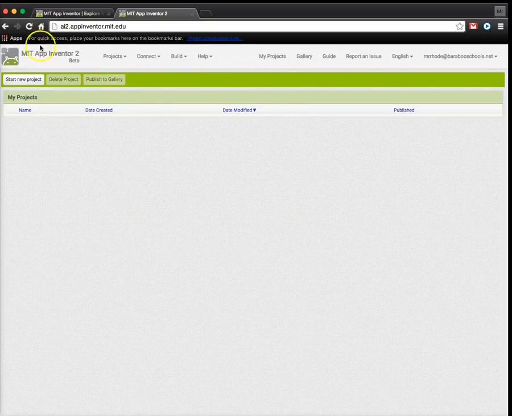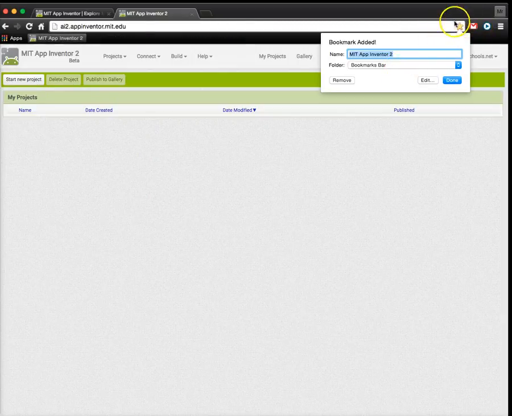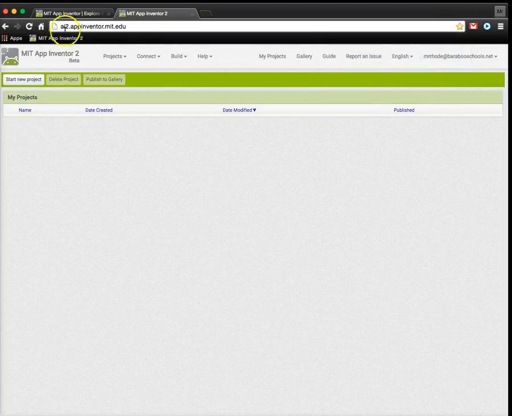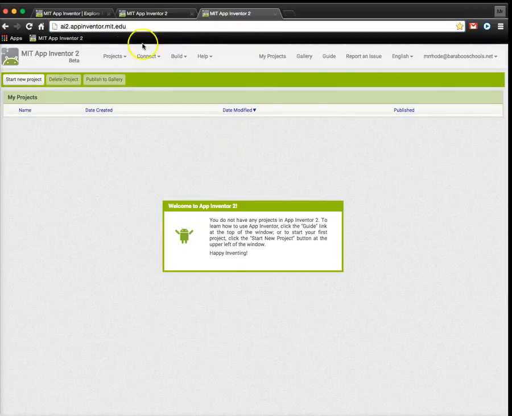Then what I'm going to do is make this a bookmark because we're going to be coming to this page a lot. So I click on the little star up here to make it a bookmark, and boom. Now, whenever I want to come to this page, all I have to do is click on that handy-dandy button, and I'm in my AppInventor projects page.